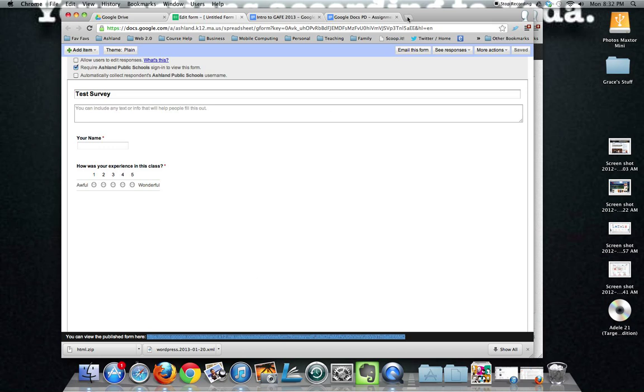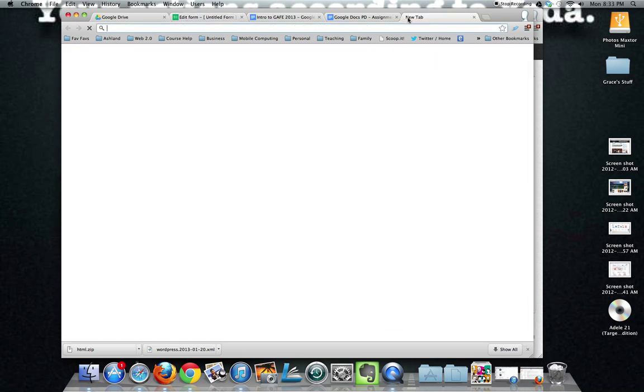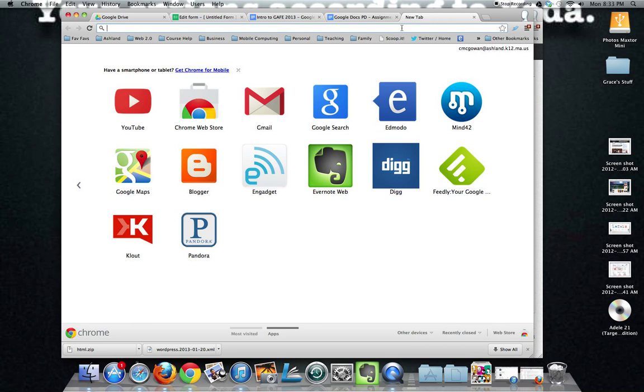And then you can use that address anywhere you would use a link. So for example, if you wanted to add it to a website, an email, a newsletter, if you were using a school management program such as Schoology, Edmodo, or Moodle, you could include it within those. Here I'm just going to come to a new tab and paste it in.